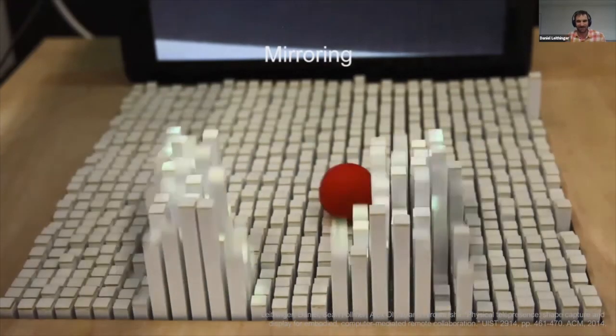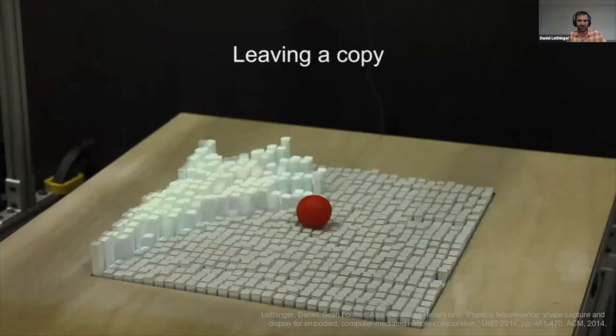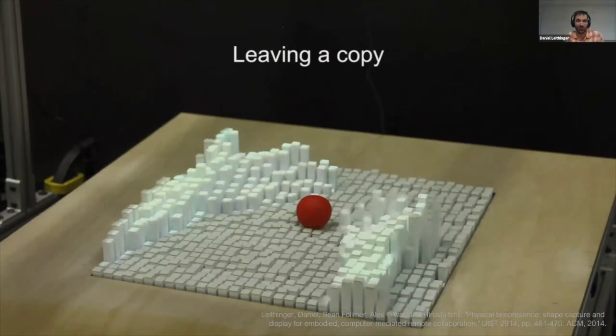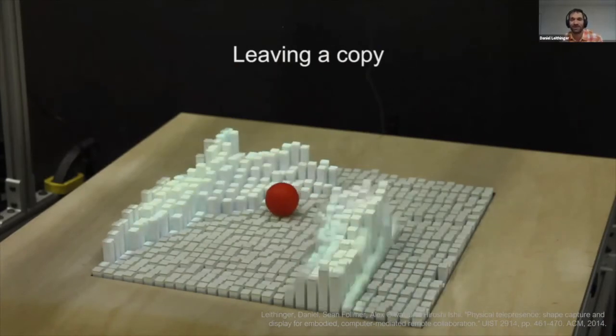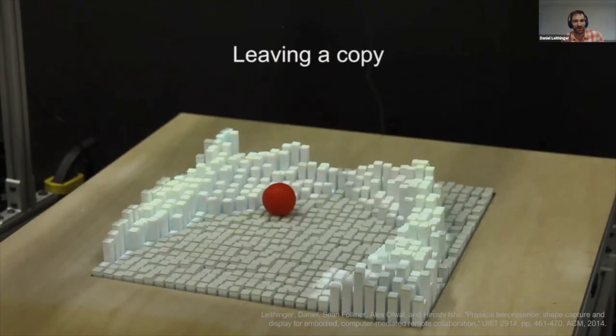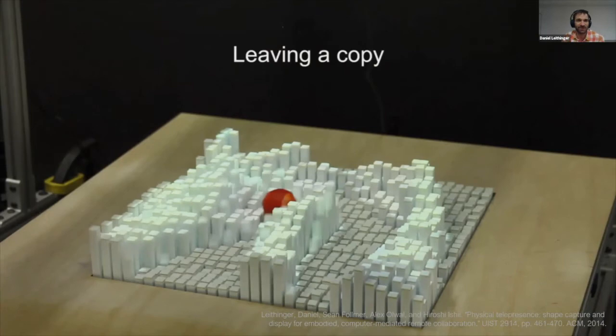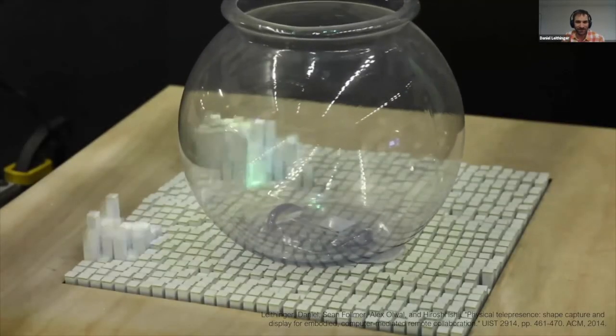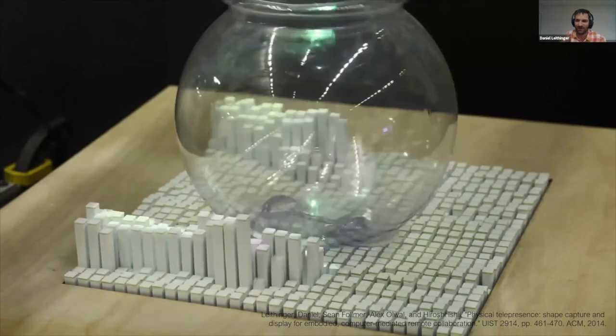In this case, just a simple mirror transformation. So if I move towards the center, I can always capture the shape. Here I'm doing copies of my hand, so you can leave a static copy behind to enclose this object that I want to interact with.